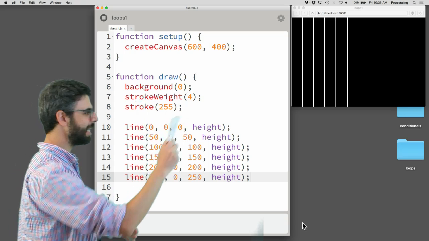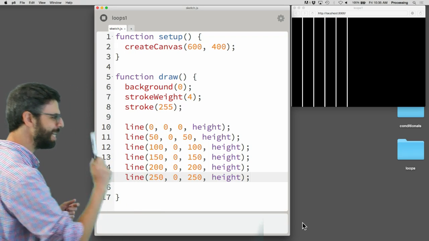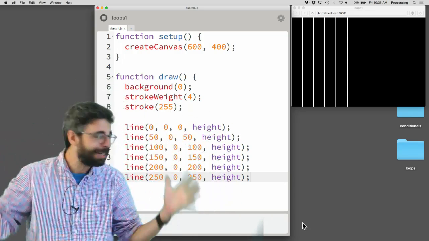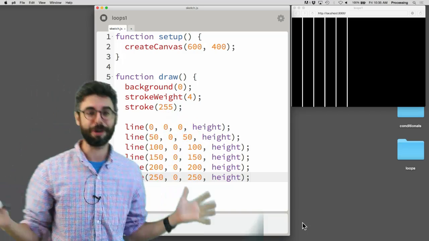So you can see this sketch that has 1, 2, 3, 4, 5, 6 lines of code. Each line of code draws a line. So there's 6 lines on the screen. It's not too unreasonable. I have 6 lines of code, 6 lines in the canvas. It works.